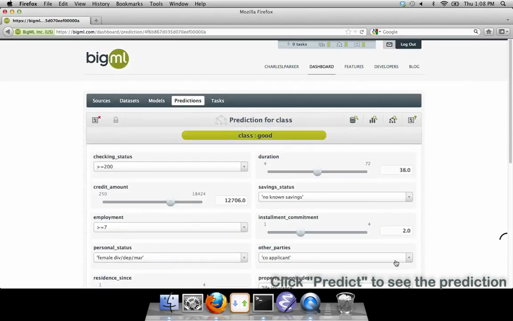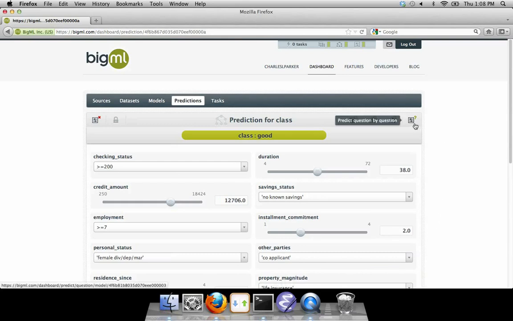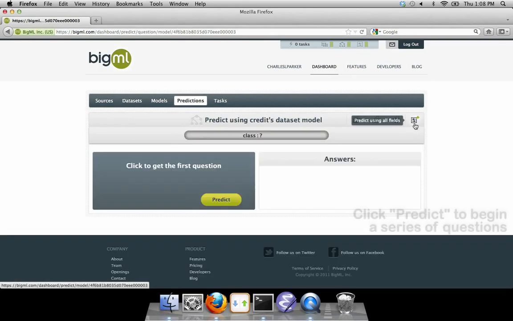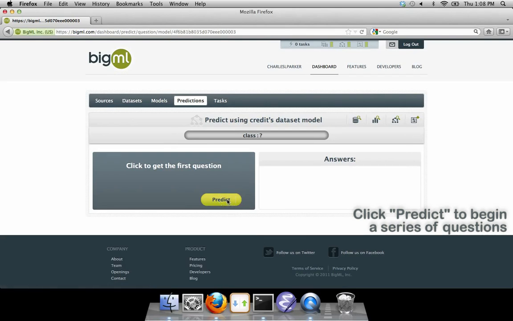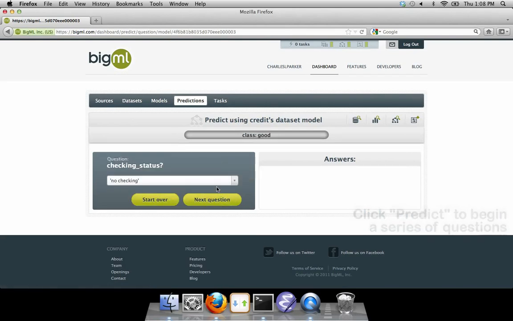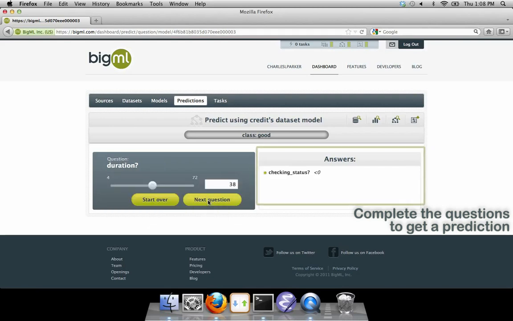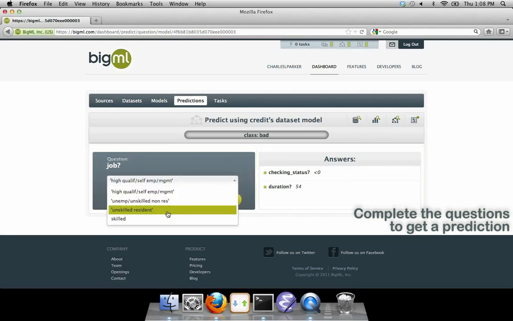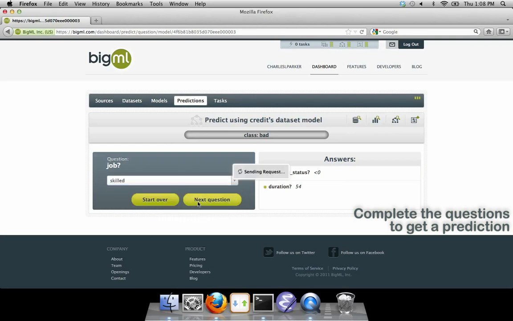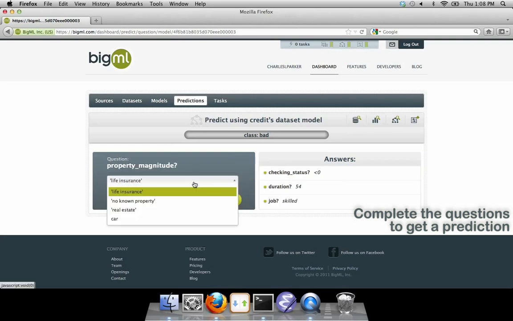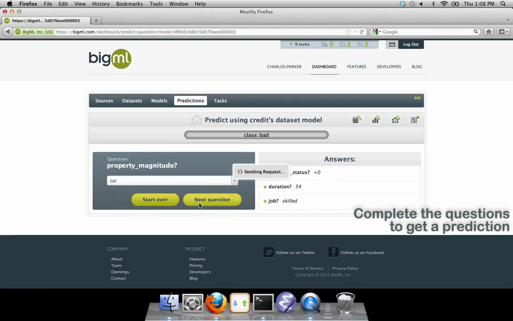If you don't wish to input all of the form data, you can use the Predict Question by Question button in the top right of the prediction form. Clicking on the Predict button begins a series of questions. The model only asks for the information it needs to make a prediction. Your answers to the model's questions are shown in the panel at the right. When the model has enough information, it will show the generated prediction.